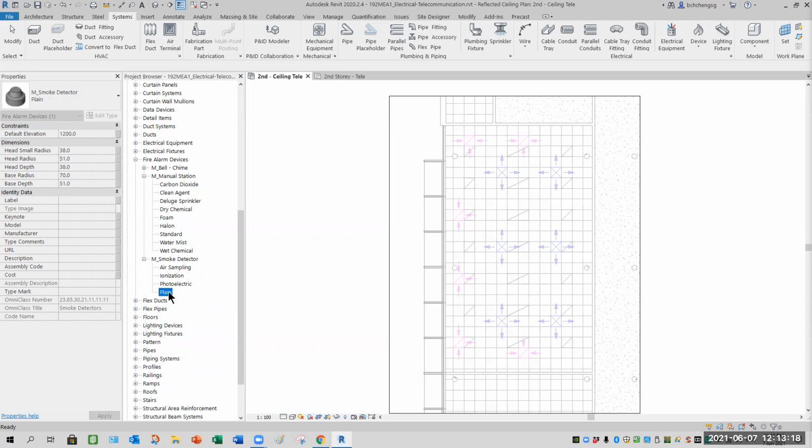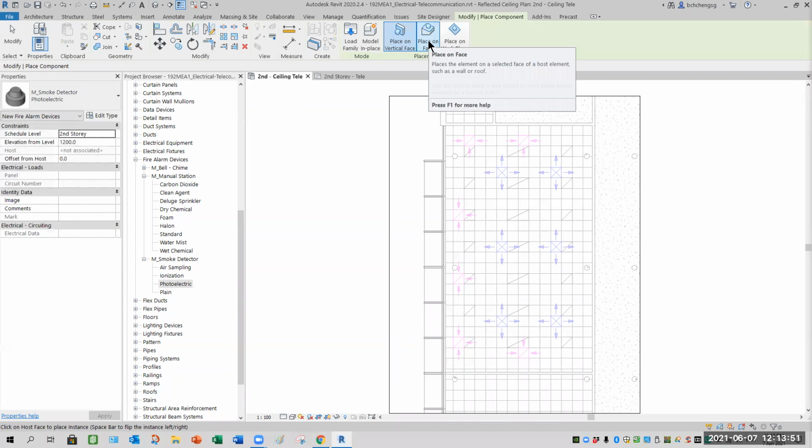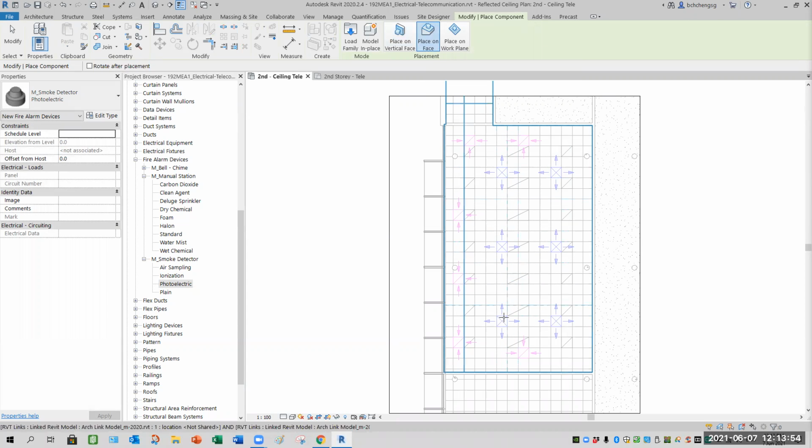Then what is plain? Plain, I have no idea. I only learned photo and ionization, because it's fire safety. I see. So Singapore is not that complex compared to the US. SCDF only has these two. I think the plain one is the US one. Okay, fine, then we use the photoelectric, since it's common use. Just drag and drop. You place it on the ceiling, then you know where to place it.